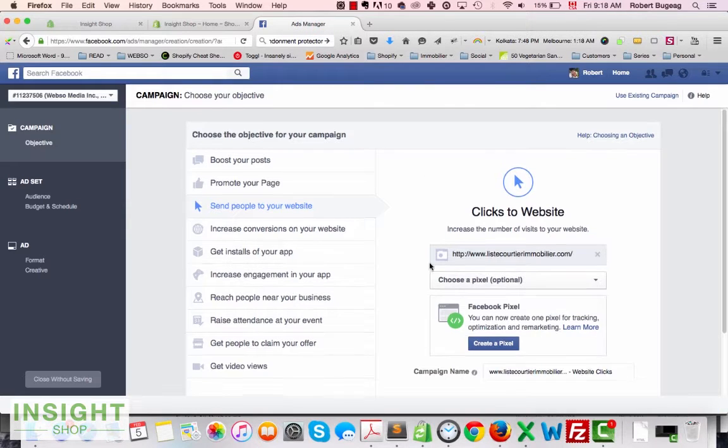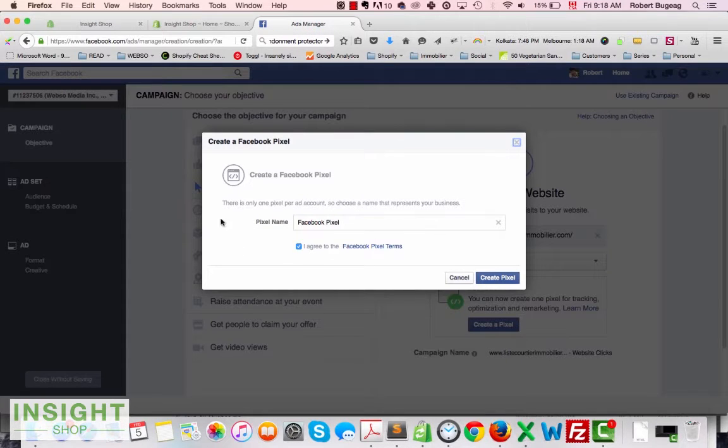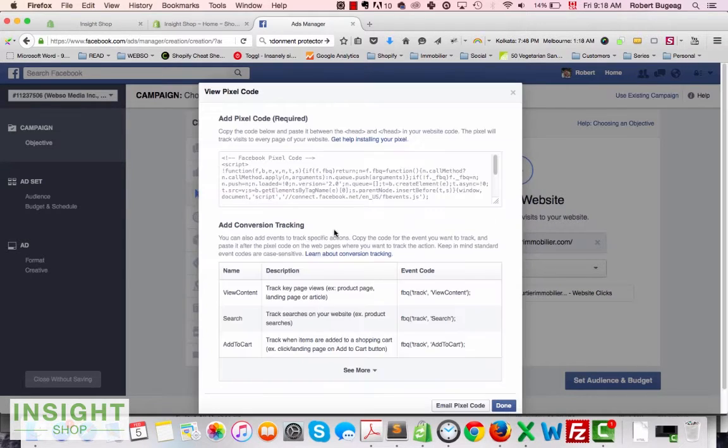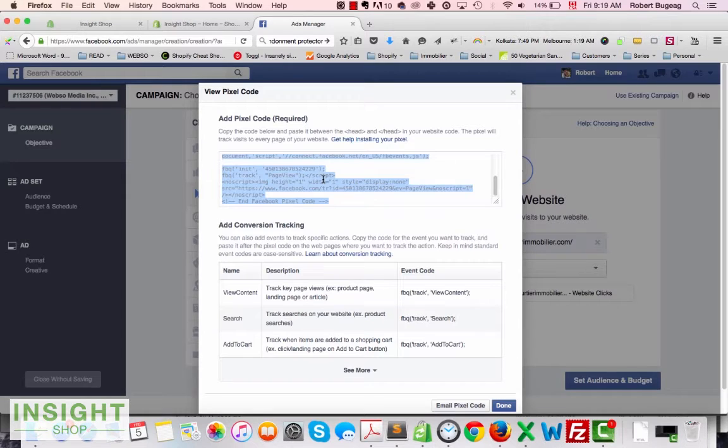So let's go ahead and create a new pixel on Facebook. Pixel name. I'm just gonna give it the name of the website that I'm currently adding it to. So you can email it or you can just ask for the code. It's really important to add it in the head section of your code, as it is said here. So let's just go ahead and copy the code.